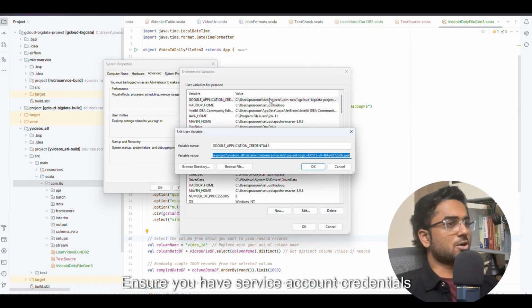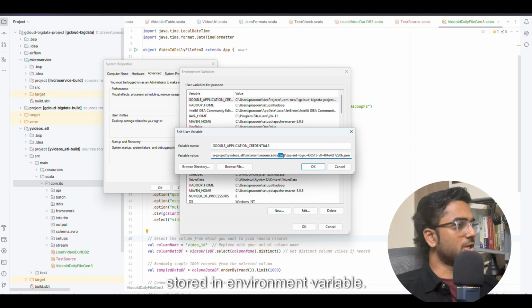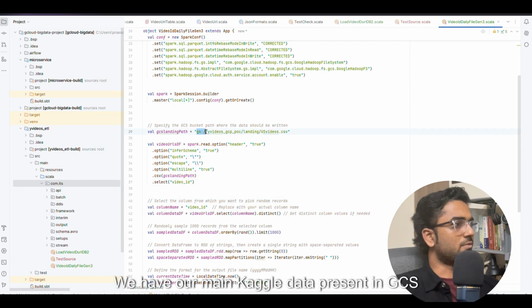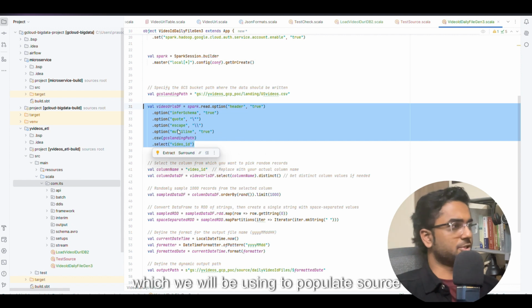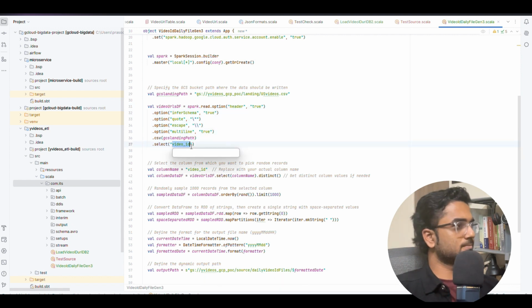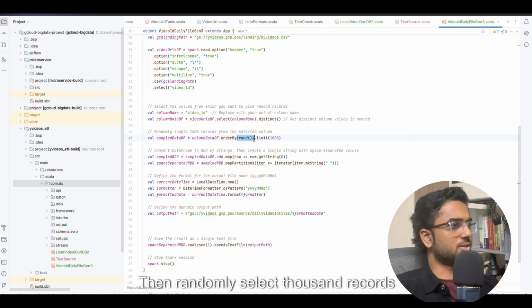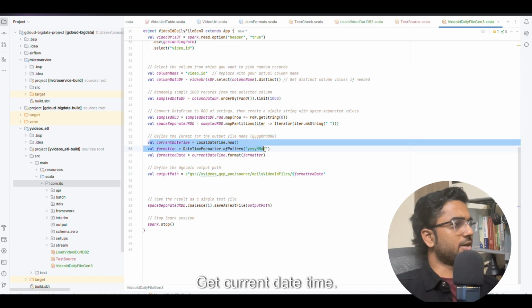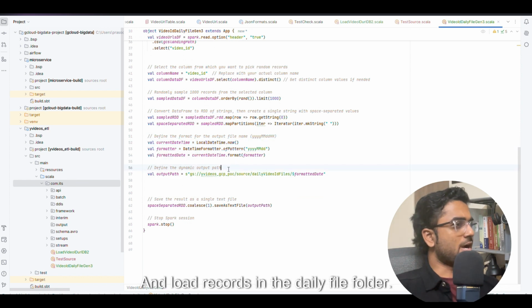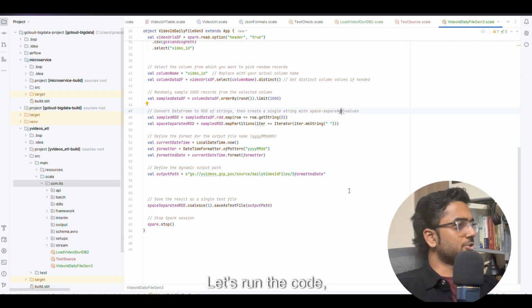Ensure you have service account credentials stored in the environment variable. We have our main Kaggle data present in the GCS bucket, which we will be using to populate source systems. Select video IDs from that CSV. Then randomly select 1000 records, separate them with spaces, get the current date time, and load records in that daily file folder. Let's run the code.